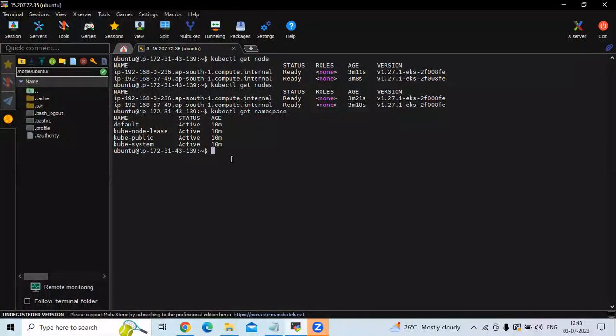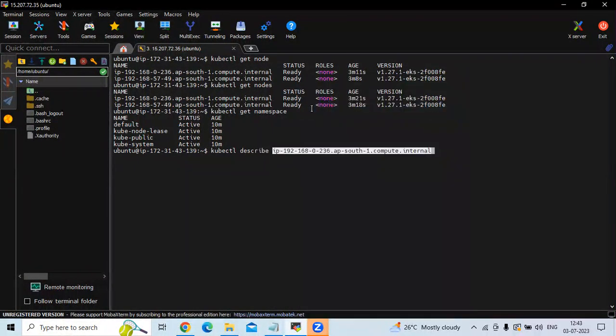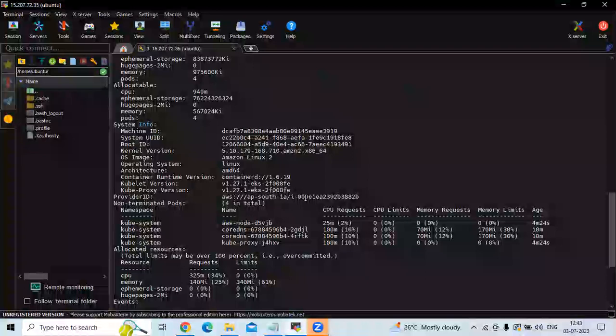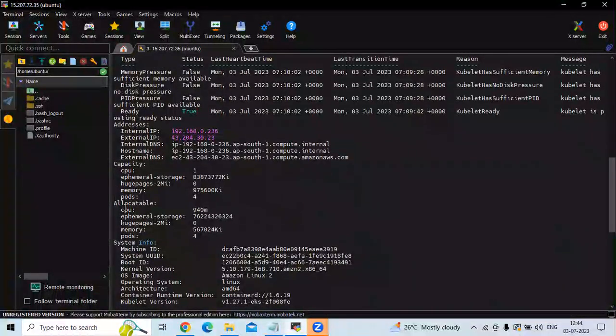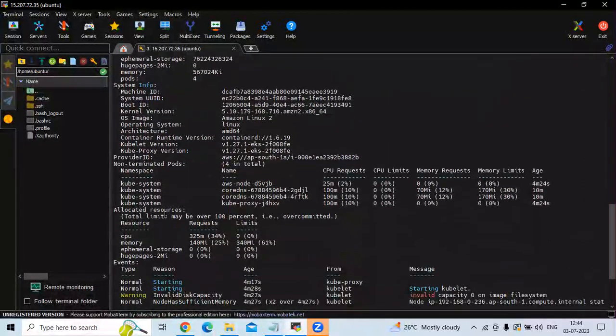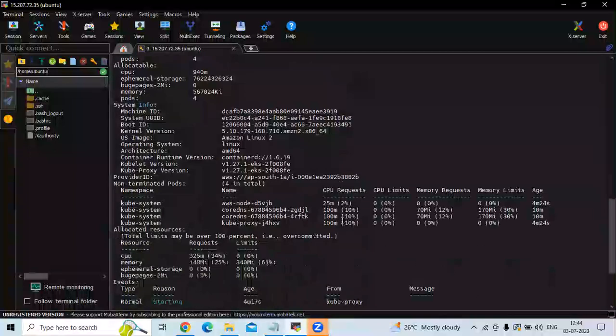After that, if I run kubectl describe nodes, as you can see, it shows the details about your nodes: the capacity, CPU, allocatable, system information, provider, the allocated resources, events, and so on. So you can see the details about your nodes.